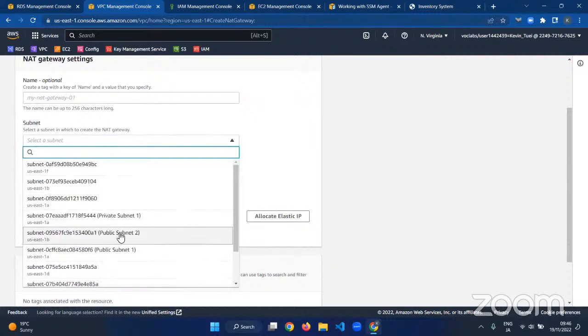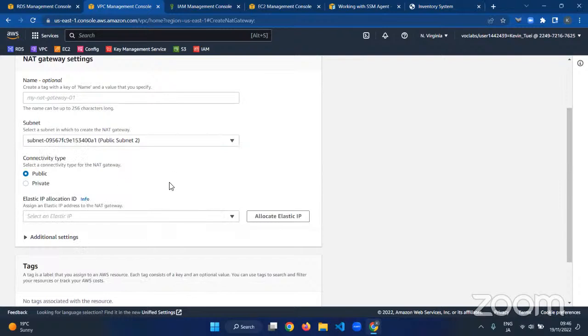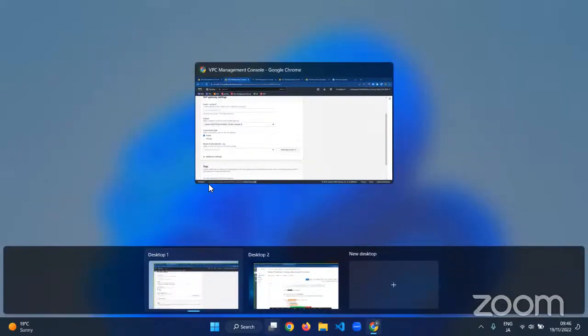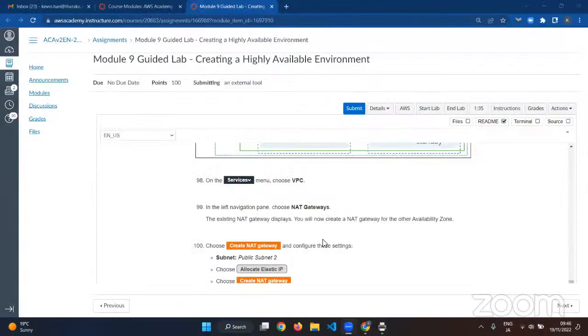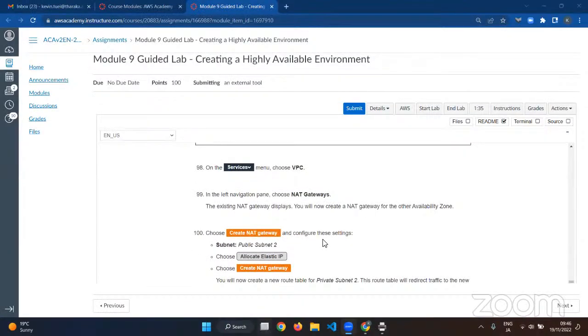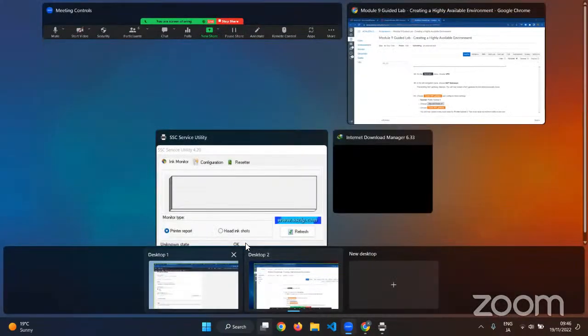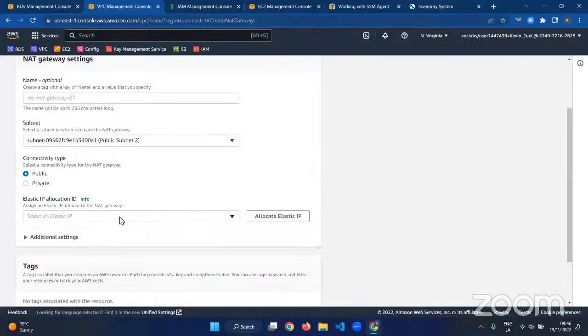Is it public subnet 2? Yes, it's public subnet 2, right? So allocate elastic IP, then I'll create. Good. Allocate elastic IP.